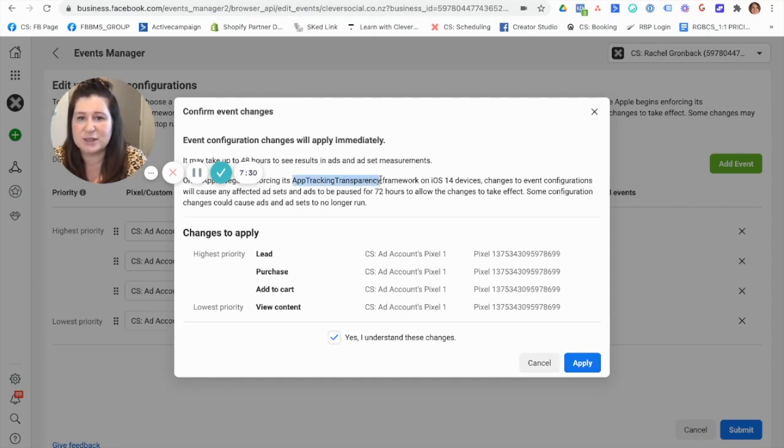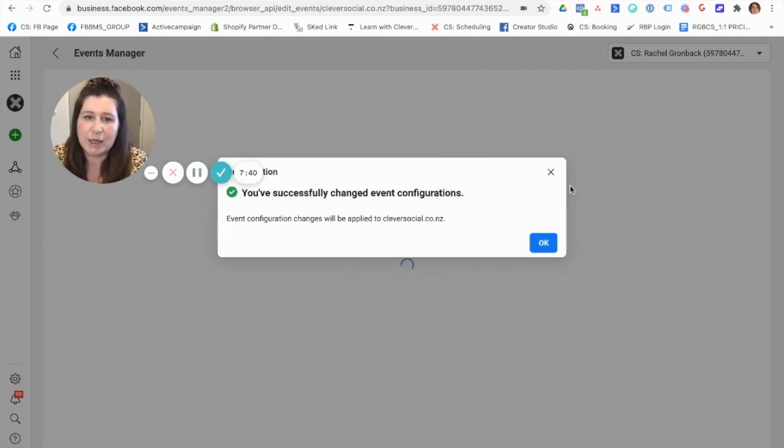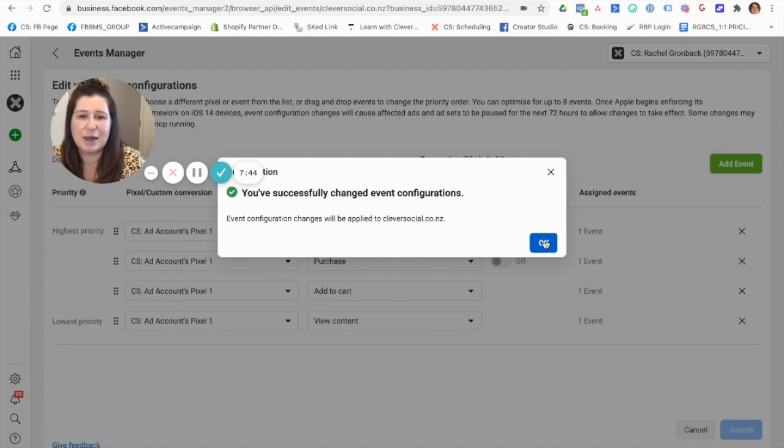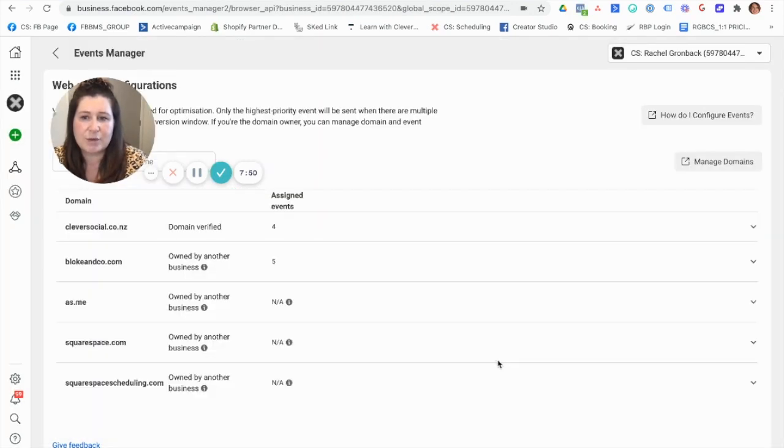So the App Tracking Transparency framework is the thing that Apple has implemented. And it will take 72 hours for the changes to take effect. So essentially, anything we're doing, just give yourself 3 days. It was the same with the domain verification. It's a bit slow at the moment. And with this, you kind of want a quiet patch in your digital ads to do this. So that will all be changed.